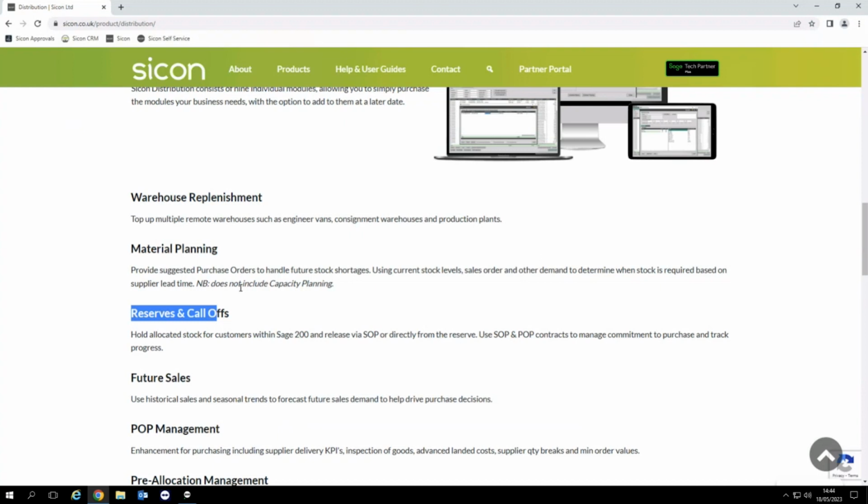Now, some of you might say, well, we just create a purchase order and then call off that purchase order. Well, you can do that, but when you run material planning, what you need to know is, well, when should I call it off in order to get the stock in on time to cover future demand? But because you've got a purchase order on there, the system thinks you've got enough stock coverage, so it's not going to suggest when you need to place it.